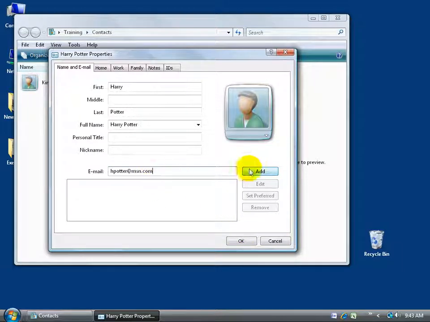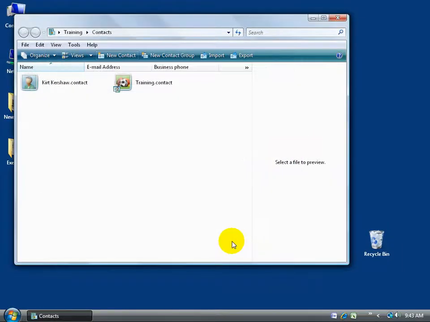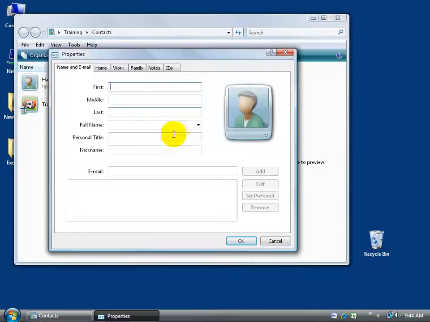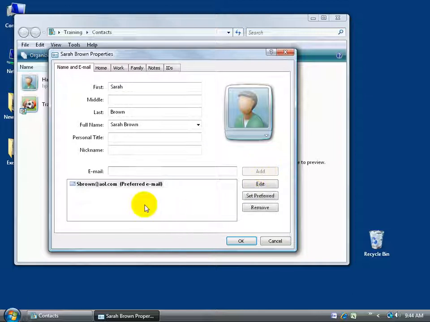If I click OK without adding the email, it'll still be there. So if I click OK, give it a second or two, and there's Harry Potter. There's his email. So let's do it again. Let's create another contact. New contact. And I can click Add, adds the email.